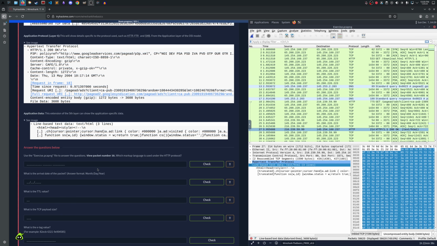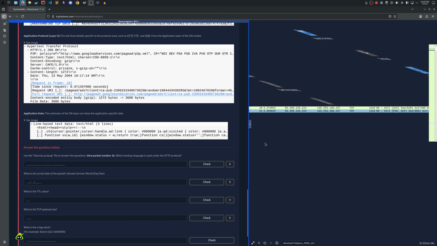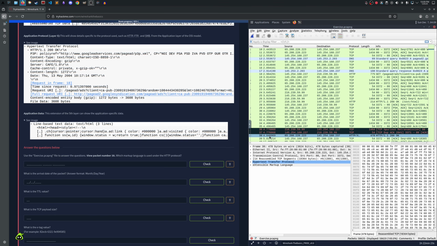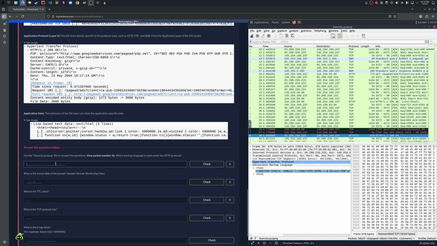Use the exercise.pcapng file to answer questions. View packet number 38. Which markup language is used under the HTTP protocol? So we want to go to packet 38, just scroll down to it. And that's going to be right down here. And we have extensible markup language. And we do have a hint. Packet numbers are shown. Also, it's telling you how to find that. Okay.